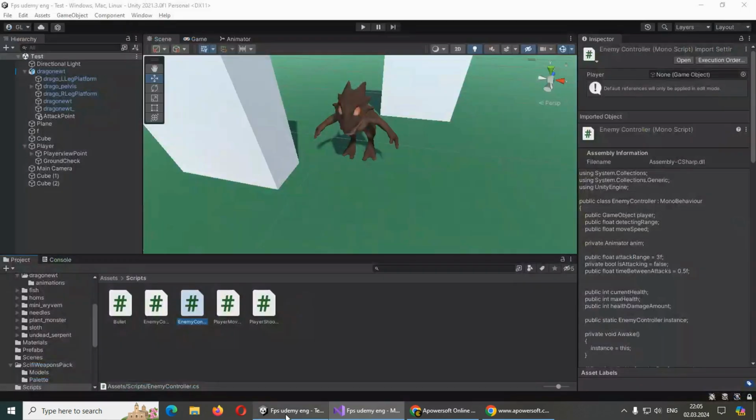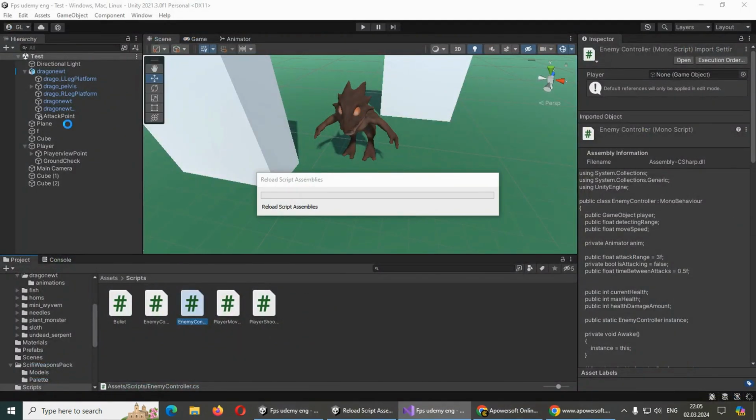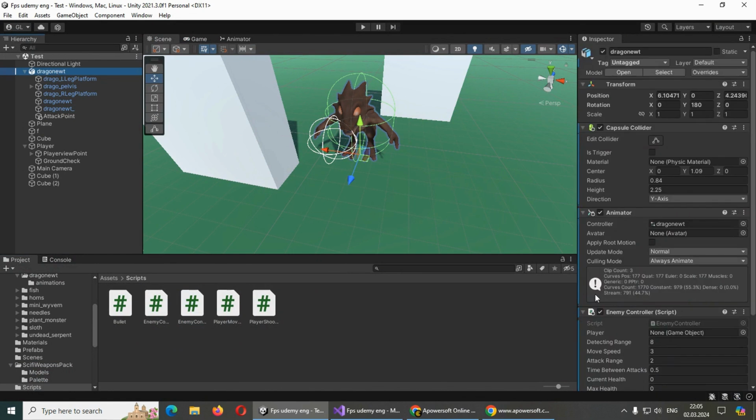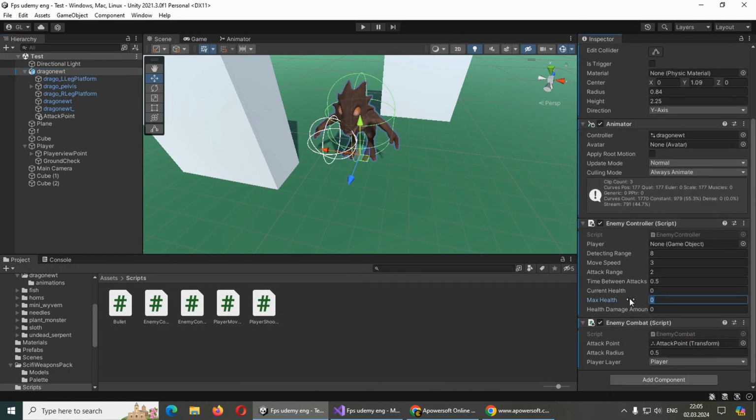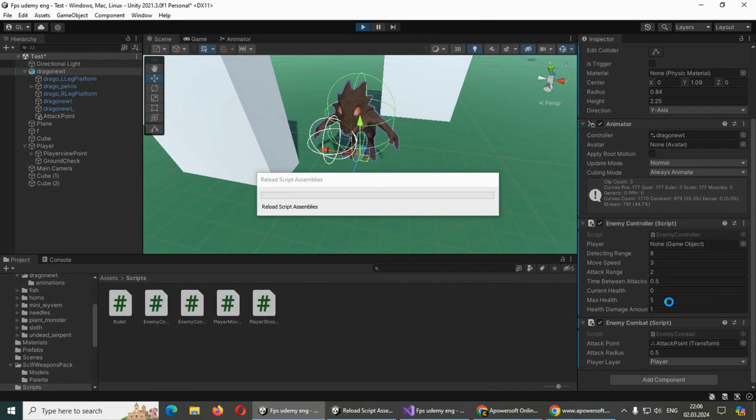So let's save everything. Let's go back, and we will assign the maximum health amount to the enemy. So let's select enemy and scroll down. We only will assign maximum health, not the current health, because current health will be automatically assigned when the game starts. So max health will be 5. And health damage amount is the amount that our enemy will get when our bullets hit it. So I will make 1 the amount of our damage. So let's hit play and let's check.